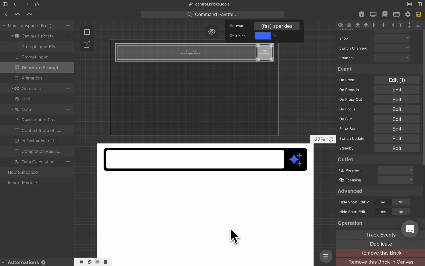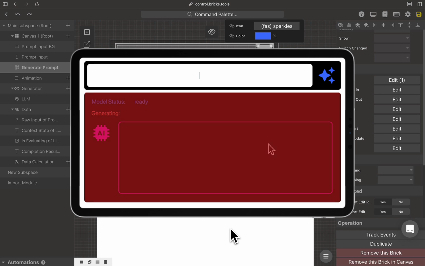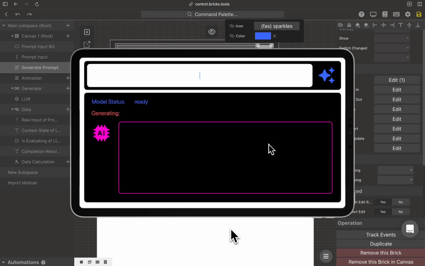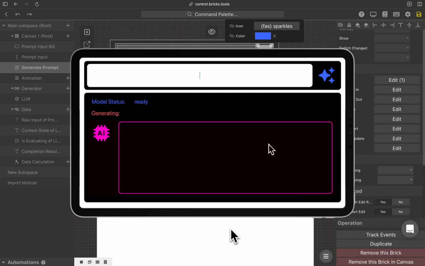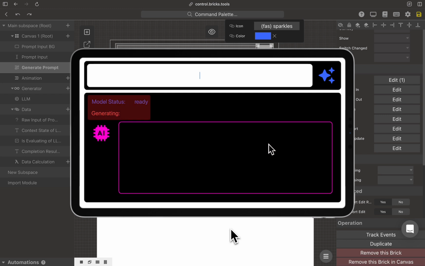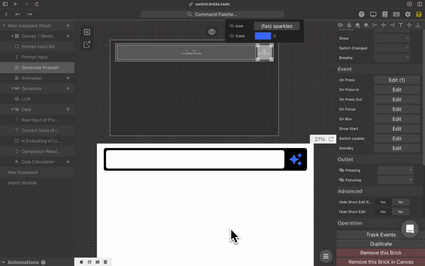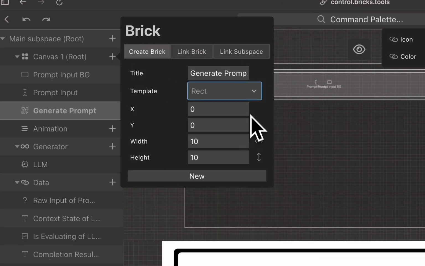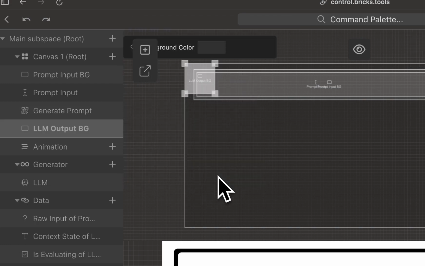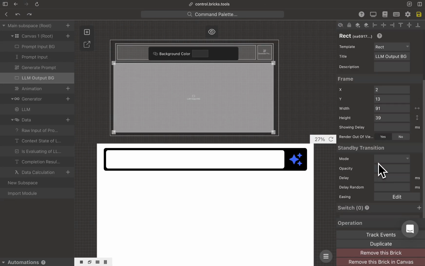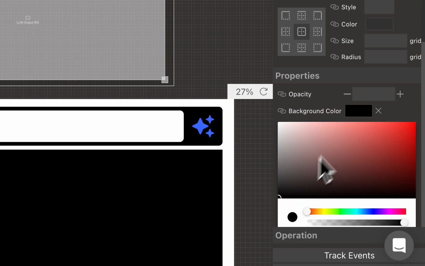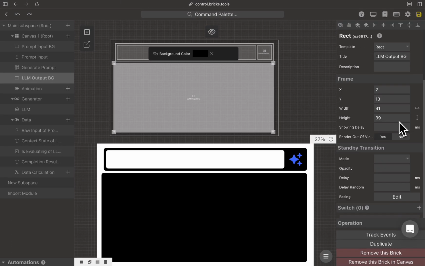To help users intuitively understand the LLM's generated results and the current model status, we need to set up a dedicated display area. This includes a background block, a section for displaying results, and indicators for model and generation status. First, add a background block as the base for the results area to enhance the visual completeness of the output section. Add a rect brick named LLM Output BG, enlarge it to fit the lower section of the canvas, and set the background color to black with a border radius of 1 for a clean look.